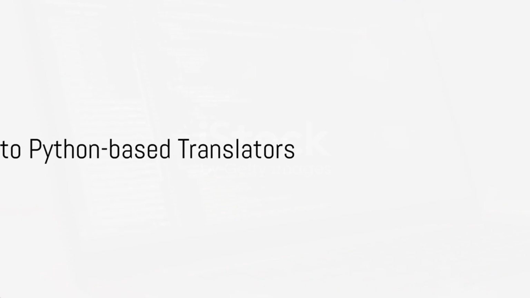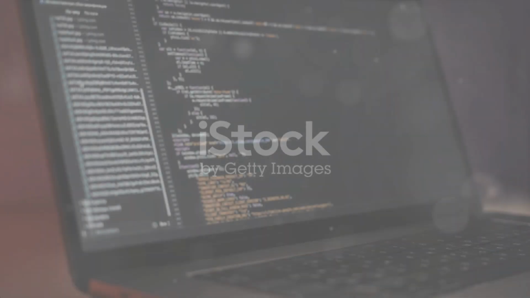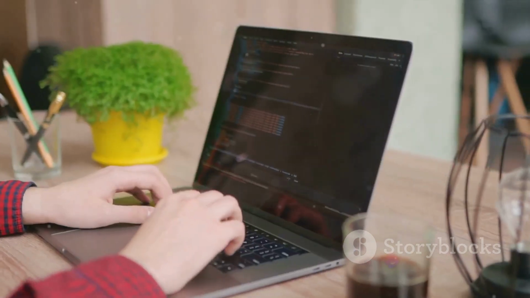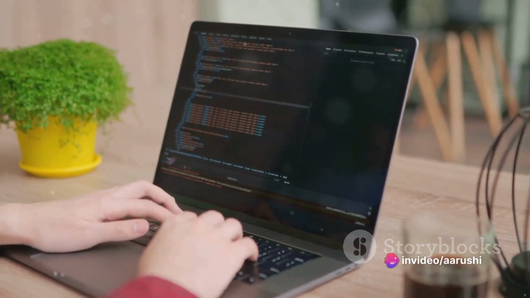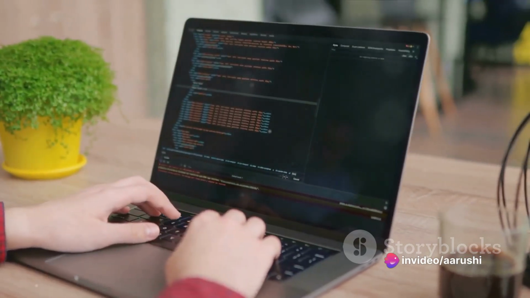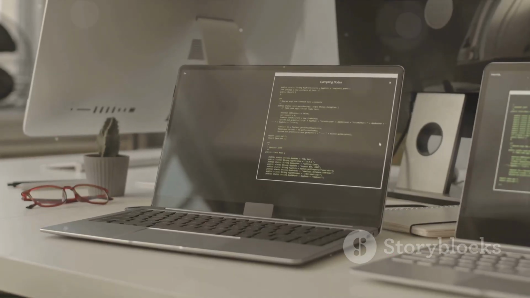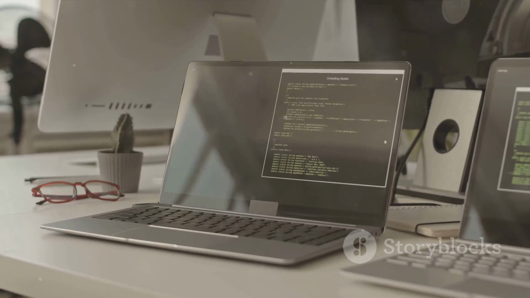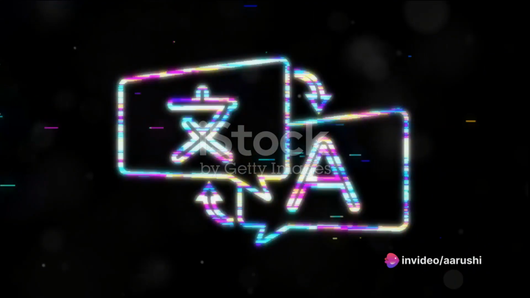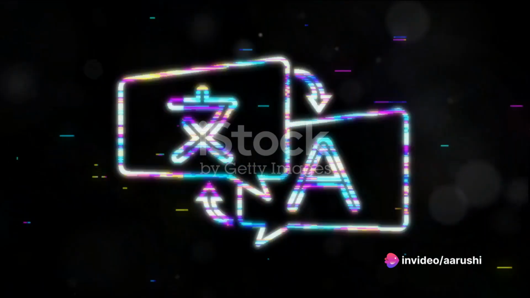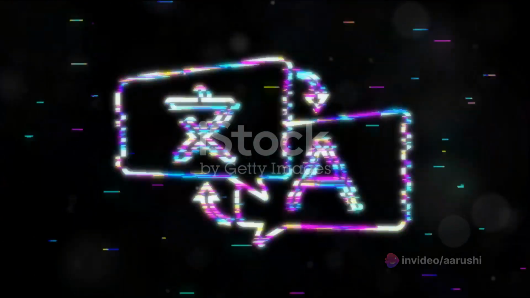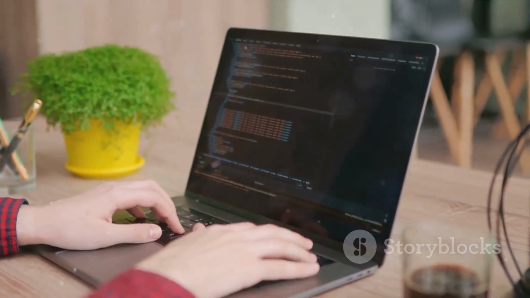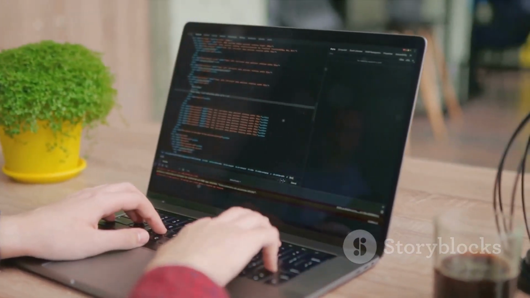Before diving into the creation process, let's understand what a Python-based translator is. Essentially, it's a tool that uses Python, a popular programming language, to translate text from one language to another. This is made possible by incorporating APIs and libraries like Googletrans. Googletrans is a free and unlimited Python library that implements the Google Translate API, allowing us to leverage Google's powerful translation capabilities.